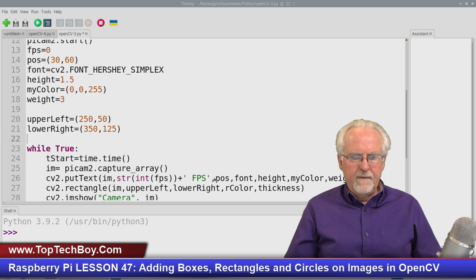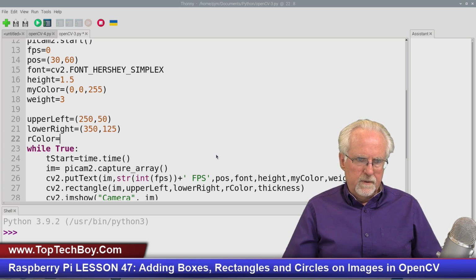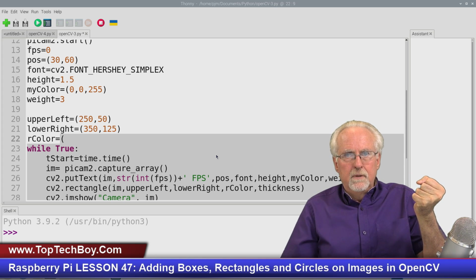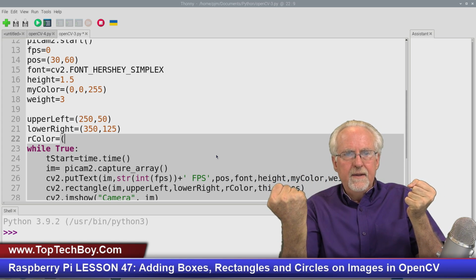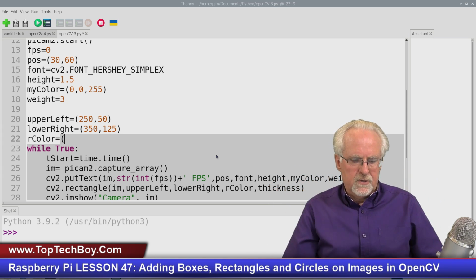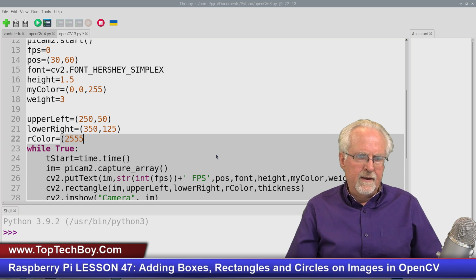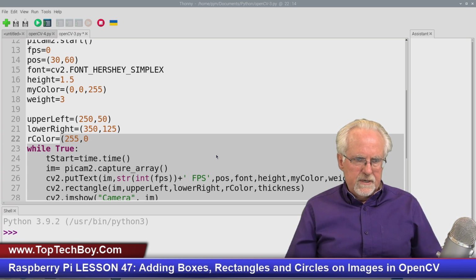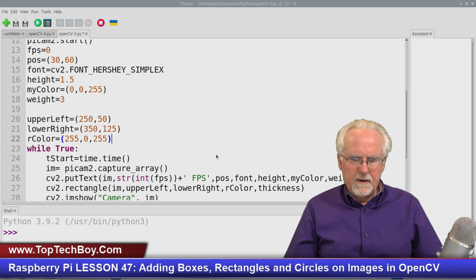What else did I have down here? I need the R color, so R color. And I think I'm going to make it purple, okay? And remember, it is blue, green, red. So purple is blue and red, so blue is going to be 255 turned on. Green is going to be 0, and then red is going to be 255. And that should be kind of a purple color there. And so that'll give me the color.